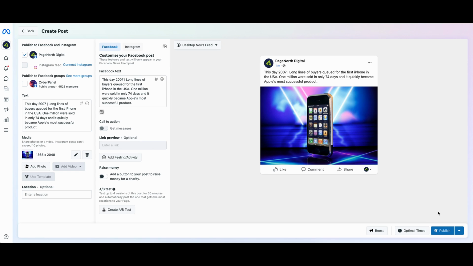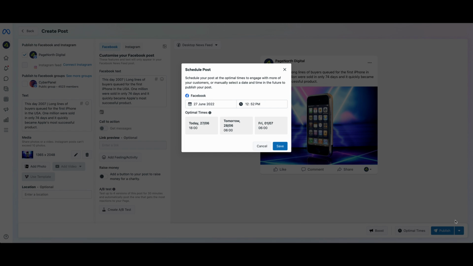So if we wanted it to go out right now, I would just click publish and that would be it out there. But if you click on this arrow, schedule post, I'm going to set this up for the 29th and we'll put it out at 10 in the morning. So let's set that up.